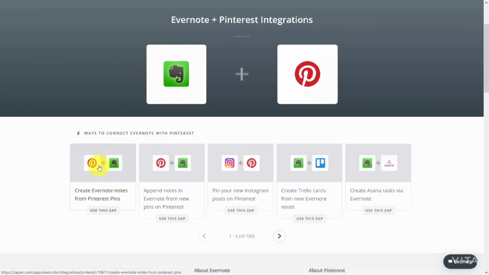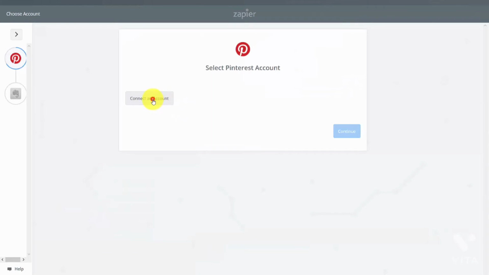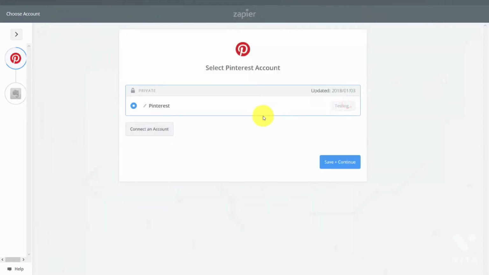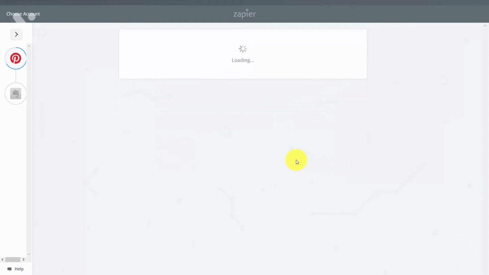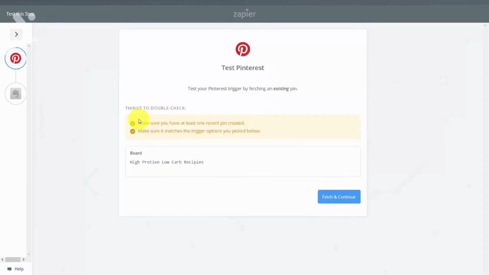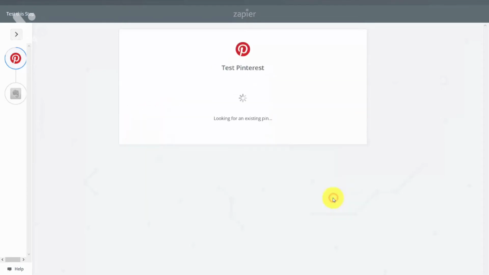So what we're going to do is take the first one and start with that Zap. We're going to click connect an account. Zapier will need permission inside of Pinterest. We're going to say OK, and we're going to test our connection. Once Zapier determines that the connection is sufficient, we'll then click save and continue. Now we'll need to select a board from those that we already have in Pinterest. And once we select that board, we'll click continue. Once we have everything in place, we'll click fetch and continue.